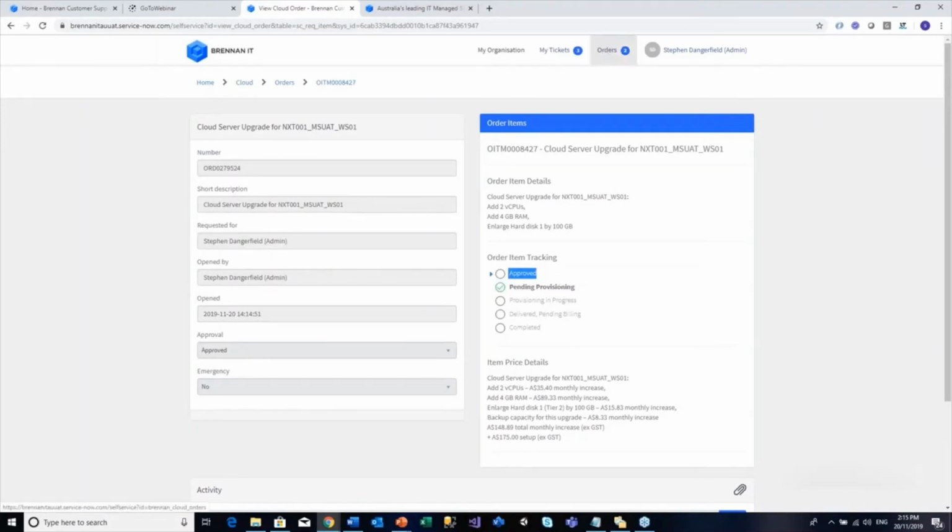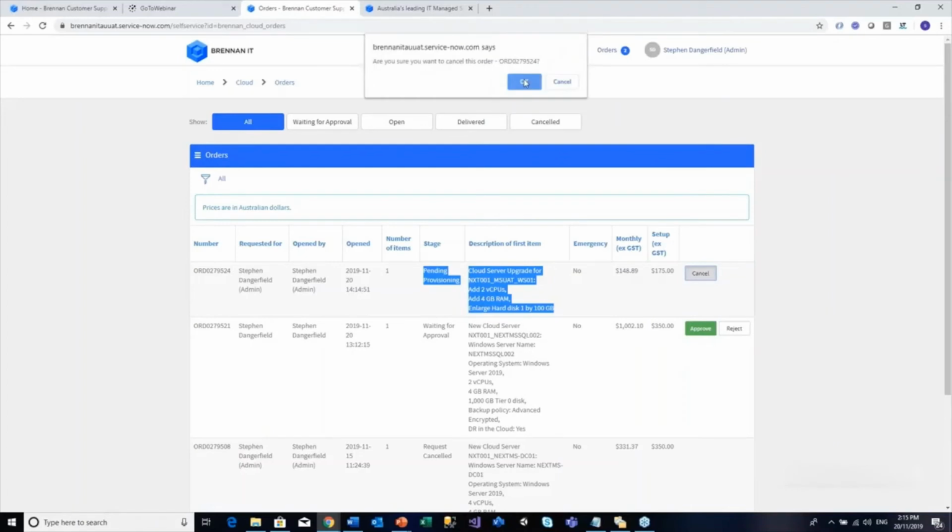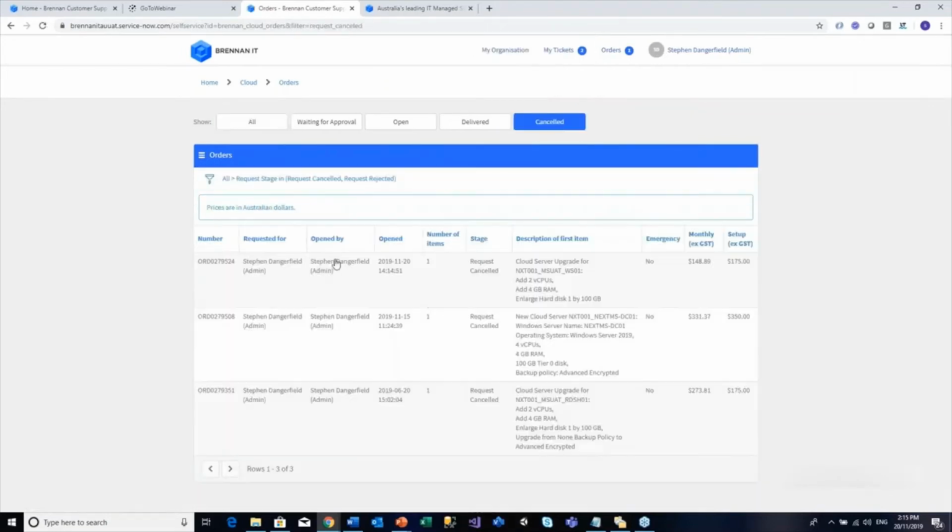And so up the top here, you can see the basics of the ordering system, and you can just see that's gone straight through. That's actually sitting in the engineer's inbox. If this was the real system, we're actually in the UAT environment. But I can change my mind. I can cancel the order if I want. So let's cancel that. And you can see down here, someone else has entered a new cloud server order, which I can either approve or reject.